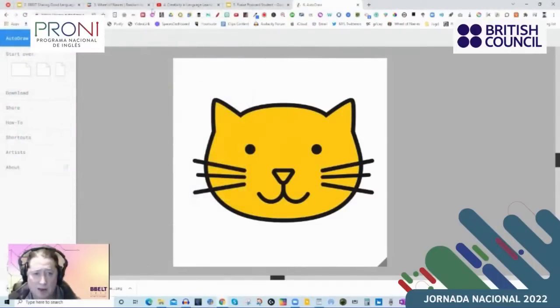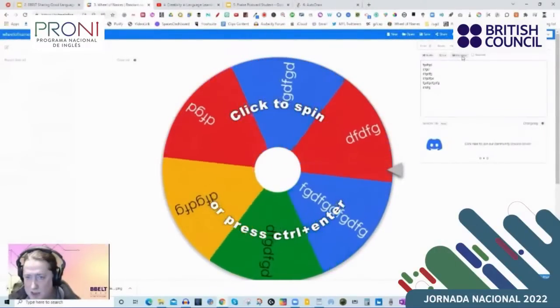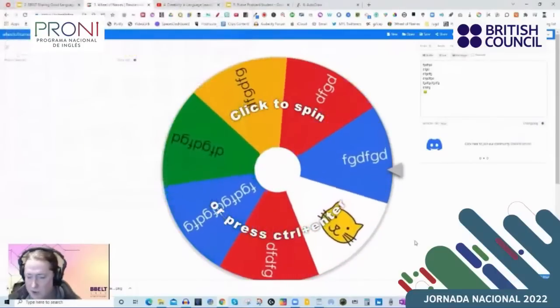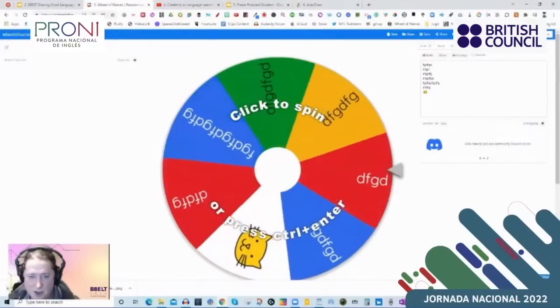There we are. And then I can go back to my wheel of names. I can click on the image option, add image like this. I can choose my picture, click open. Now I've got a cat. So you could repeat the same for all the other sections if you wanted to.